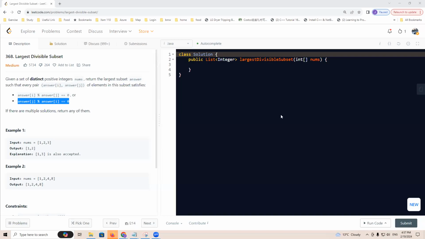Let's go through LeetCode 368, Largest Divisible Subset. For this question, it gives us the integer array nums, and we need to find the largest divisible subset. It means that for every pair answer[i] and answer[j], if answer[i] mod answer[j] equals 0, or answer[j] mod answer[i] equals 0, then they are divisible. So we want to find the largest subset in which every pair is divisible.